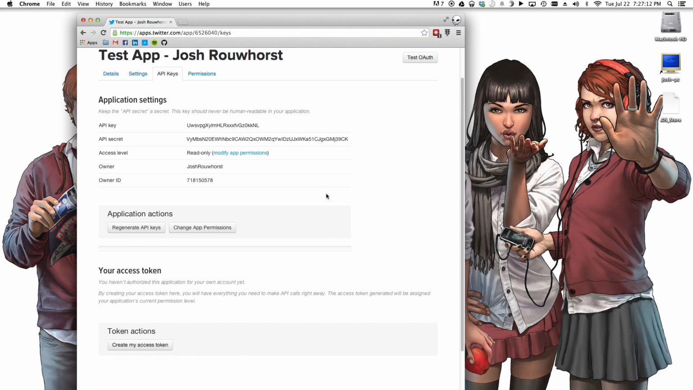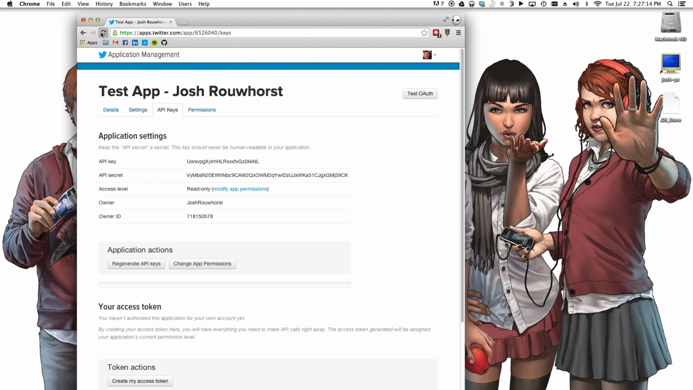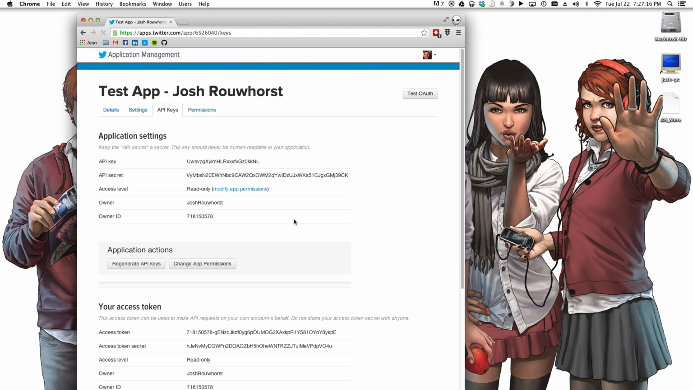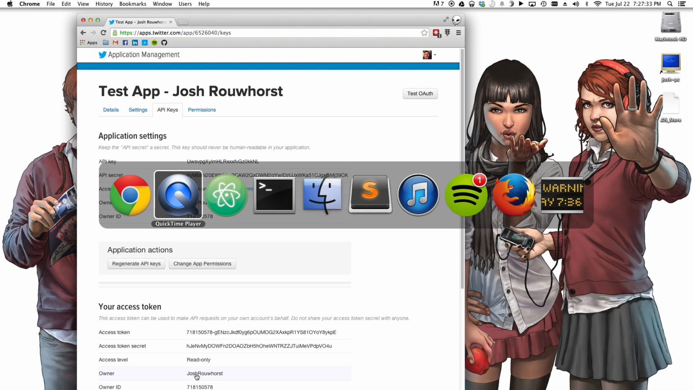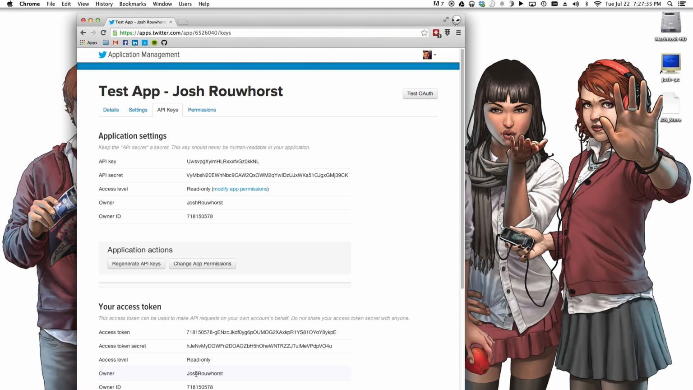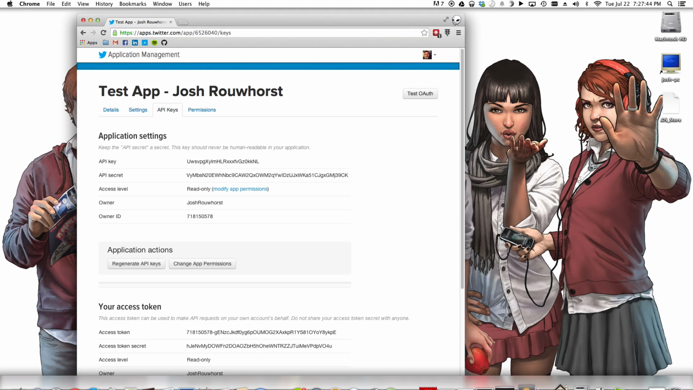Still has not shown up yet. It's definitely taking a minute. And there it is. Alright, so now I have another access token and a token secret here that I can use for my user account, for Josh Rauhurst, at Josh Rauhurst, by the way. Alright, so that's it. That's all we have to do in here to get set up to create an app. We're going to refer back to this in just a minute to grab those keys.